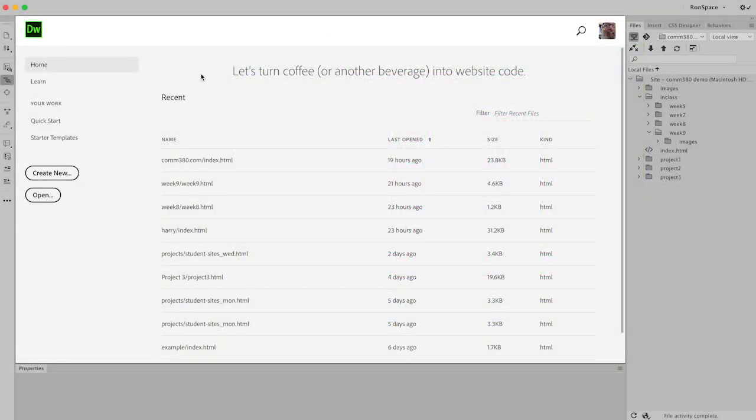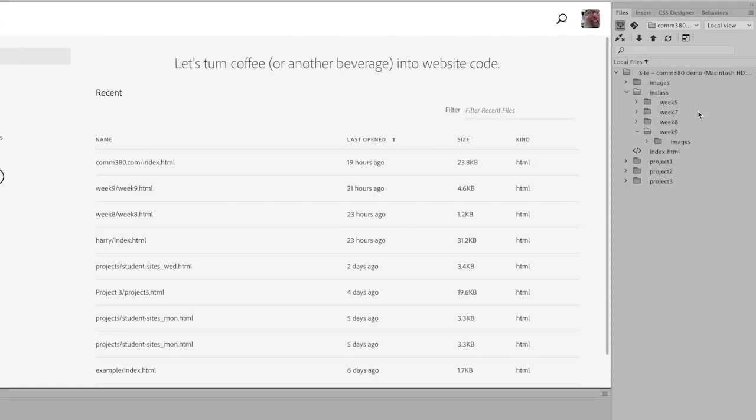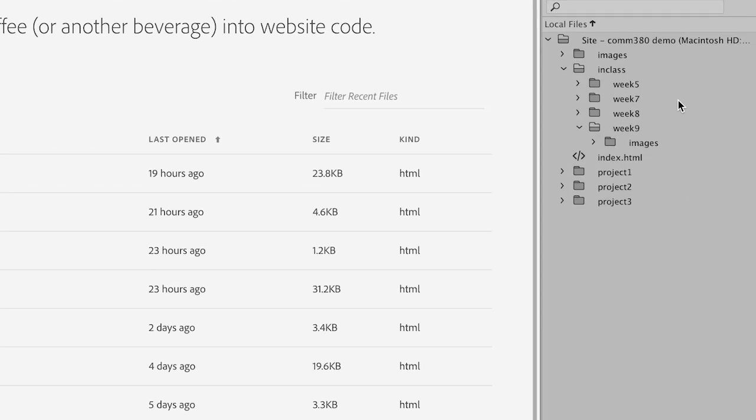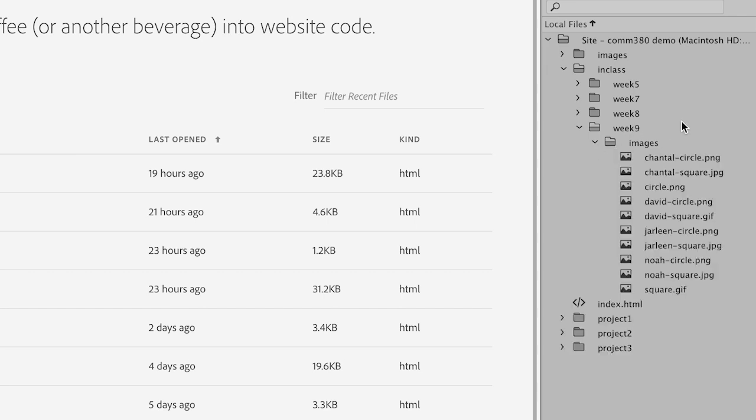All right, so I've brought you into Dreamweaver for a second so I could show you where to put those files that you've downloaded from the class website. You'll notice over here in my Files window, I'm viewing my site folder, and I am inside of my in-class folder, and I've created a new folder called Week 9. Inside that Week 9 folder is a folder called Images. And so the file you download from the class website, just rename it Images, and then drag it into the new folder you create called Week 9 in your site. And then your organization will be exactly the same as mine is.